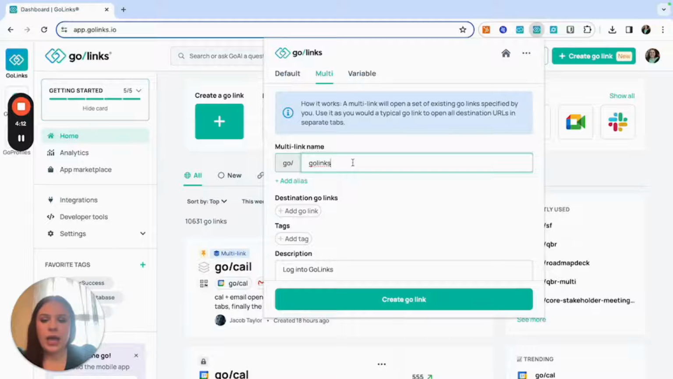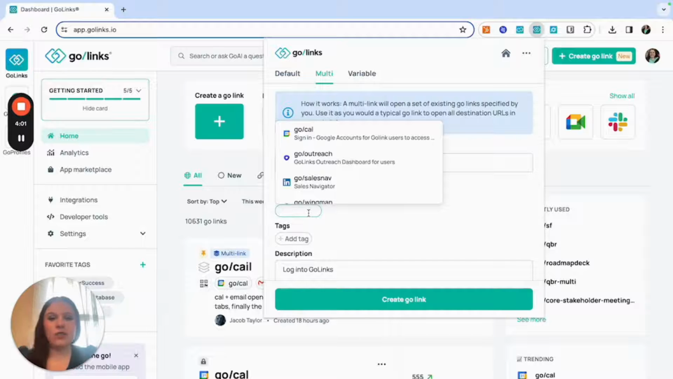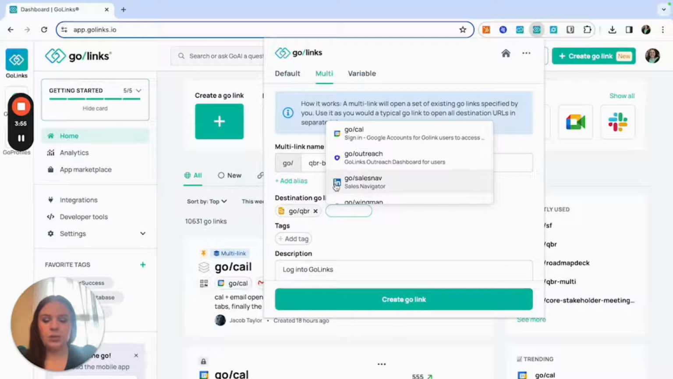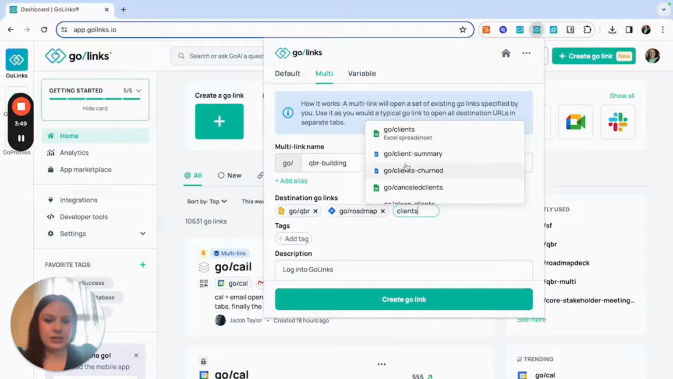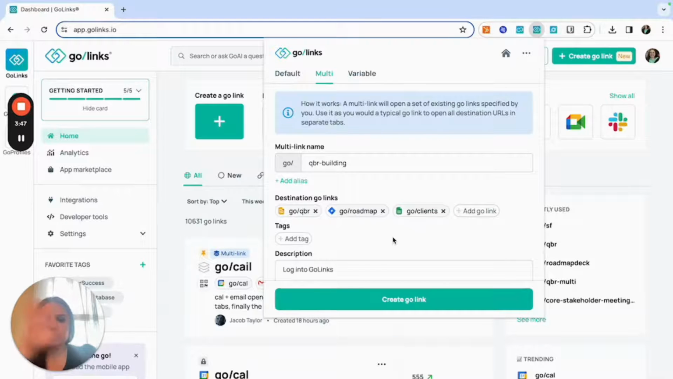Now I'm going to go ahead and call this GoLink QBR Building because we do quarterly business reviews with our clients. I can then add all of the different GoLinks that I use to complete this one task. So I'm going to do QBR. I'm going to do roadmap. And then I'm also going to do clients. All right, those are all the different GoLinks that I use for this project.